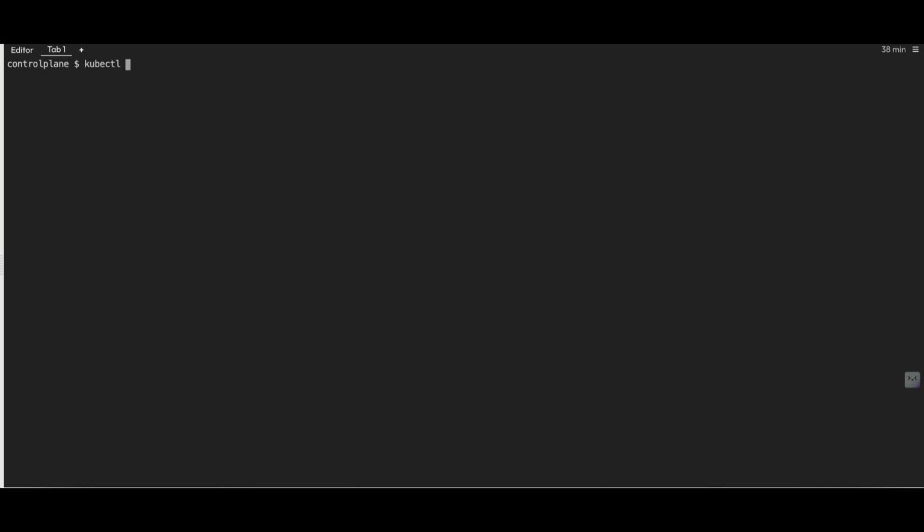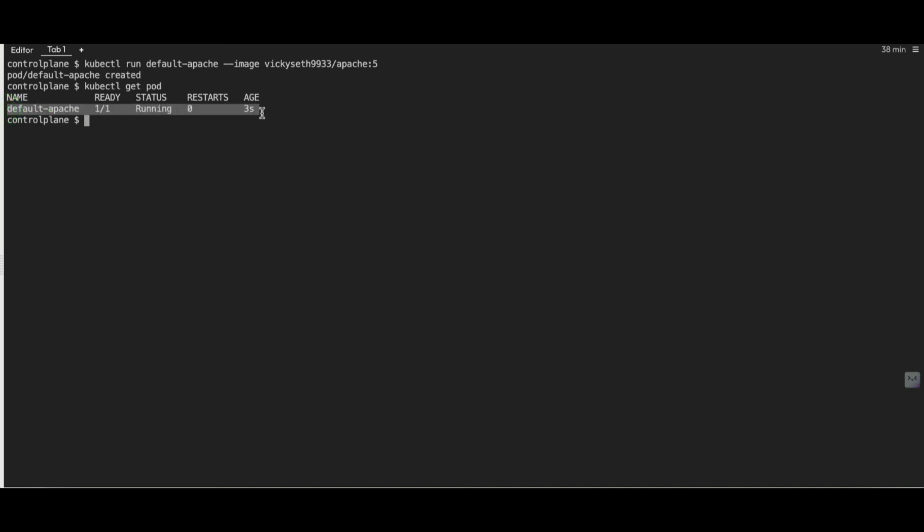Let me give you one more example. kubectl run default-apache --image, and then we need to provide the image name from where it is coming, apache. Here I'm not providing the namespace. Now see what will happen. kubectl get pod. It is created in the default namespace. I hope namespace is clear to you. Thank you.